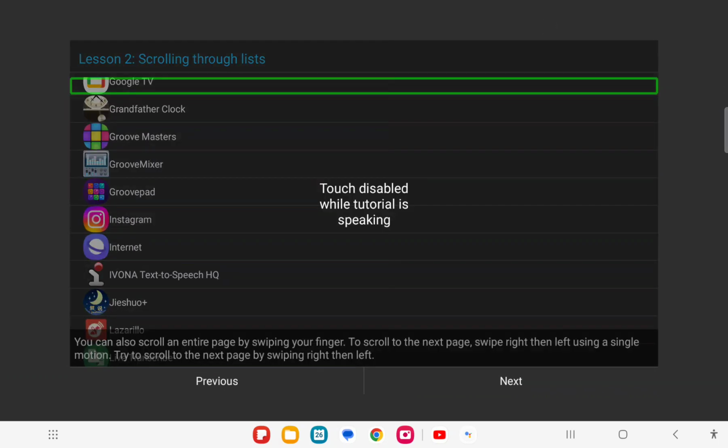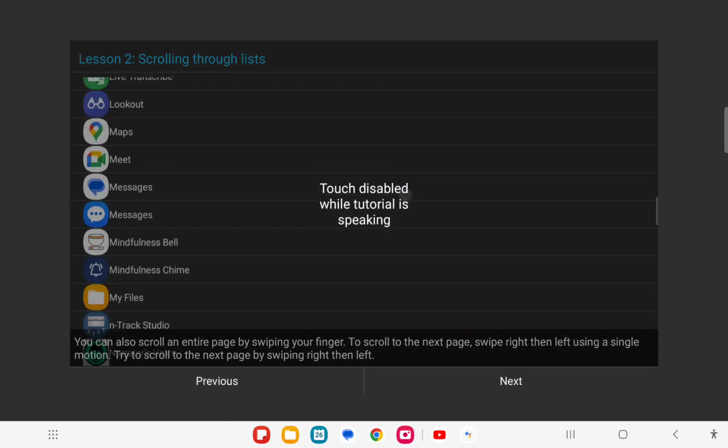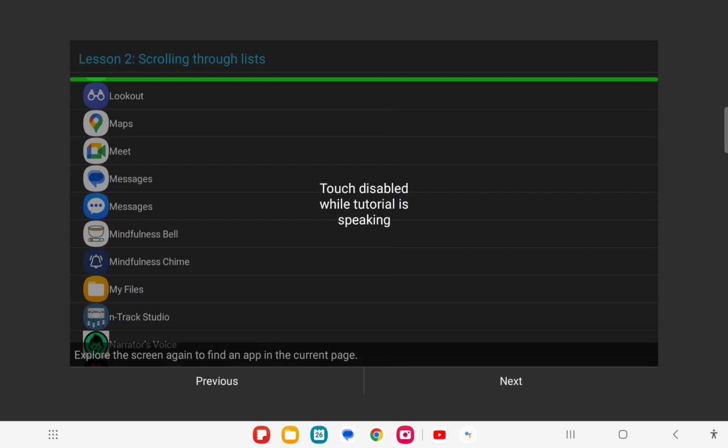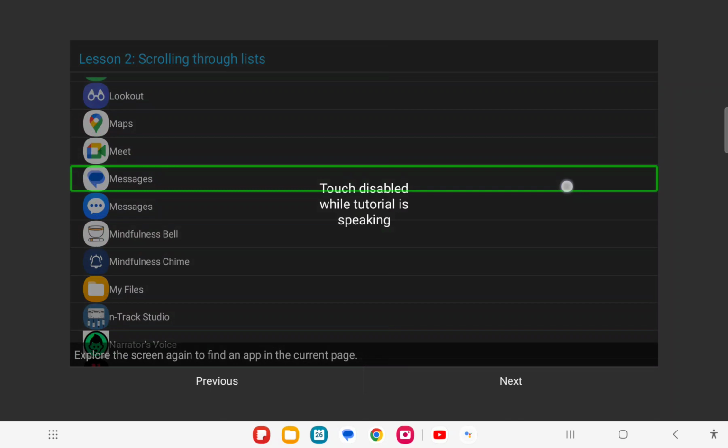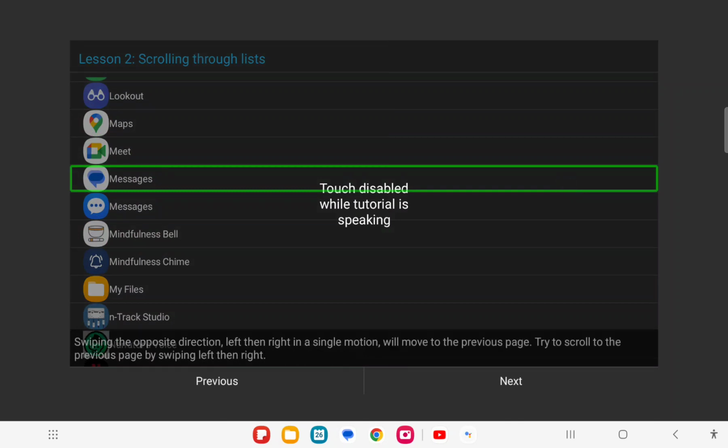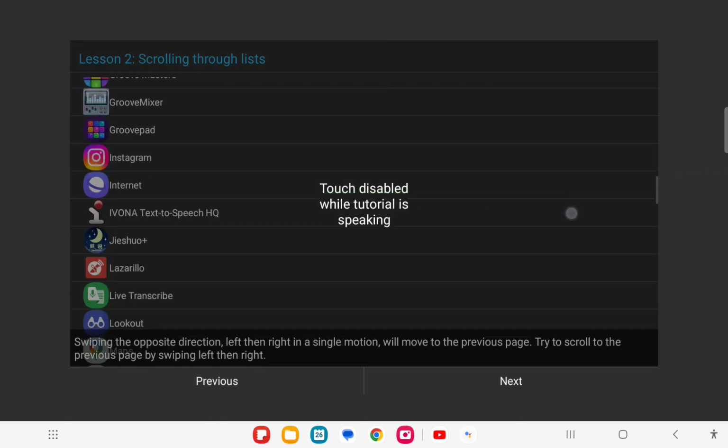Google TV. You can also scroll an entire page by swiping your finger. To scroll to the next page, swipe right then left using a single motion. Try to scroll to the next page by swiping right then left. Live transcribe. Explore the screen again to find an app in the current page. Messages. Swiping the opposite direction, left then right in a single motion, will move to the previous page. Try to scroll to the previous page by swiping left then right.